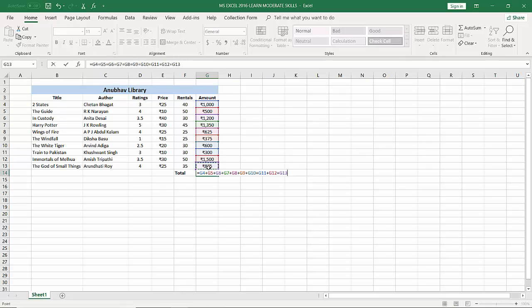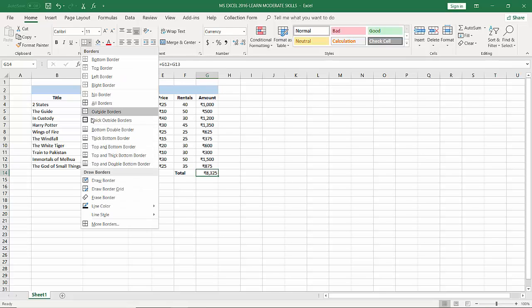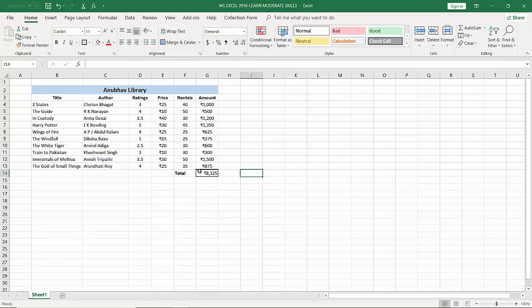Then we can hit enter, and this will add all these amounts, and we can see our answer over here. Okay, let's apply a border. Now let's say we want to add these numbers in some different way. Another way to add these numbers is we can use the sum function.